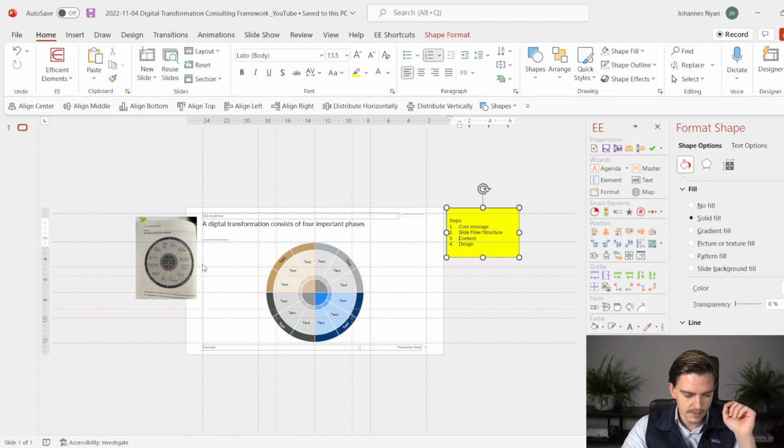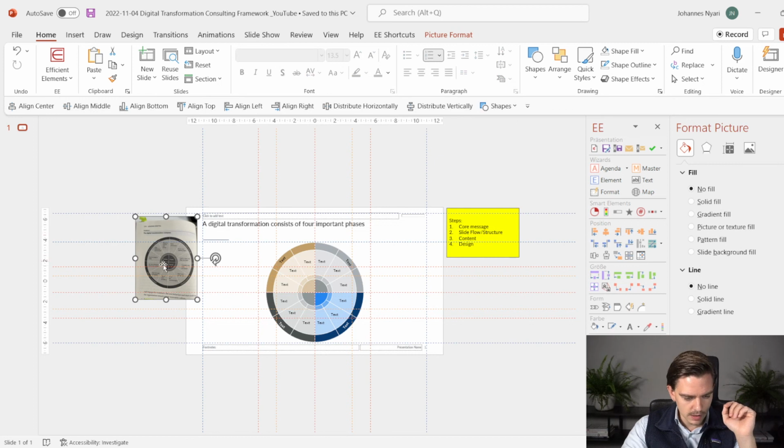Okay, so this means that in the next steps, I will include the text here, and I will brush this up and make it look nice. But this is probably something for another video, or if you're interested in the end result, then just watch the next video about the digital transformation, because there I would probably show it.